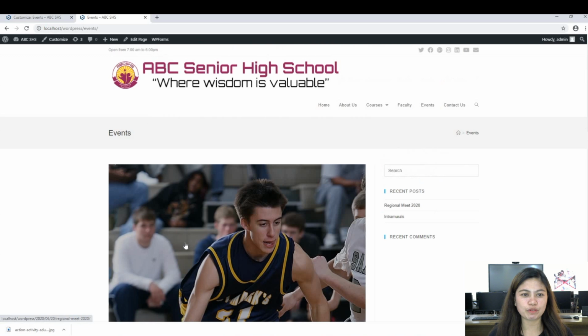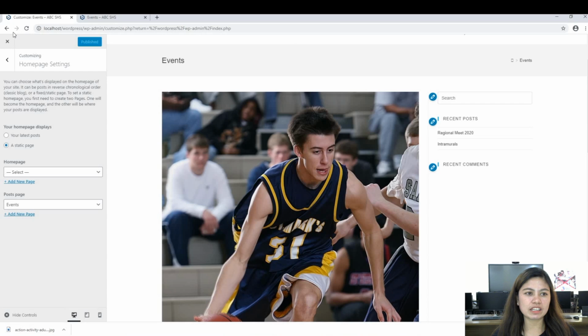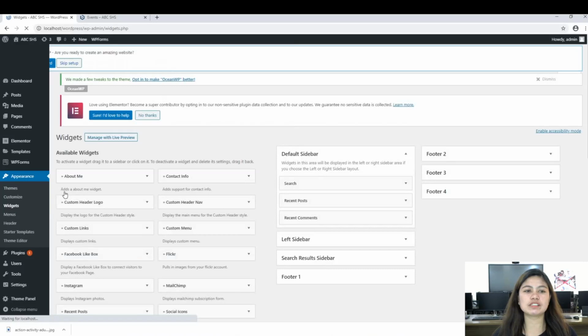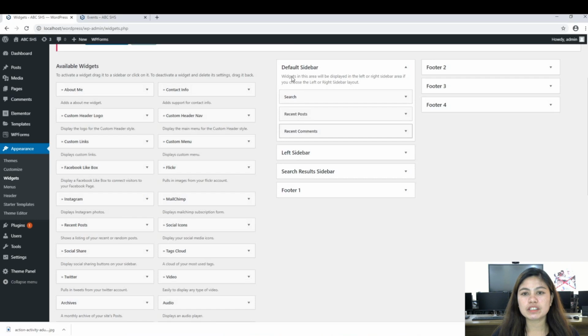So, this time, gagawa naman tayo ng widgets for our, mag-insert tayo ng widgets for our website. So, balik tayo ulit sa ating dashboard. And we have to click appearance and widgets. So basically, ito yung makikita natin. We have default sidebar, left sidebar, footer 1, 2, 3, and 4. So i-assist ko na lang yung default sidebar and left sidebar.